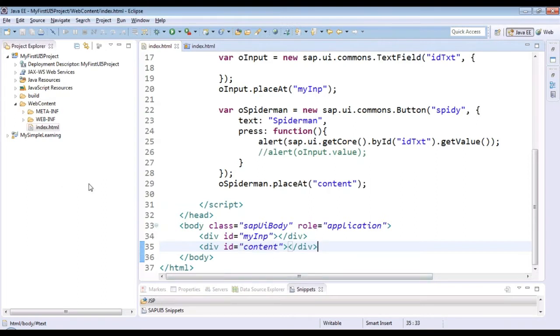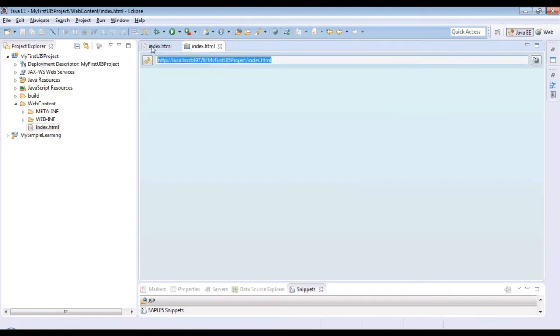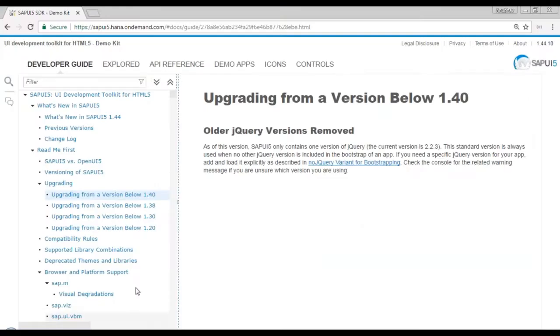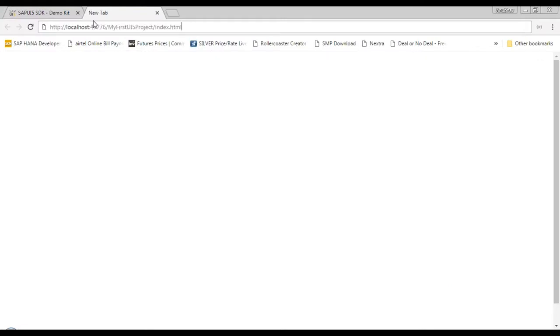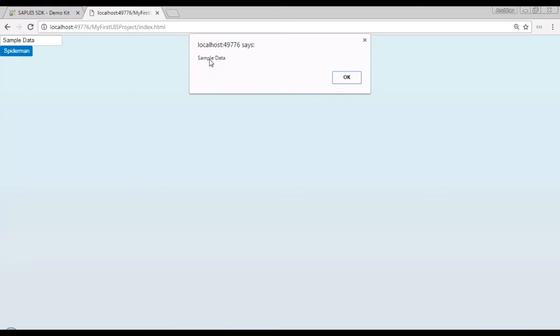Let's have a look at the response. We just right click on the project and say web app preview to look at the response. So let me show you the response now. You can see this is how it looks. We just enter some sample data and click on the button, and you can see this data is displayed inside the pop-up. So this is what we have done so far in the last session. In today's session, we will start with the MVC approach.